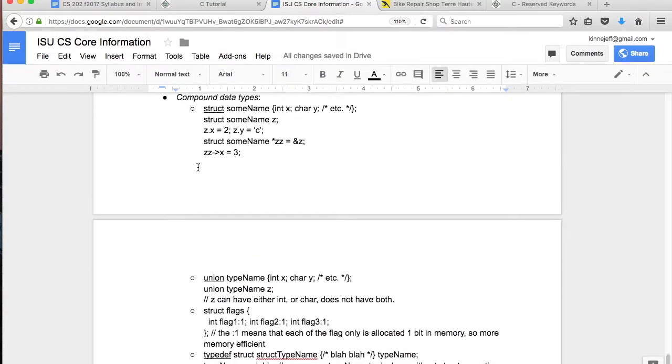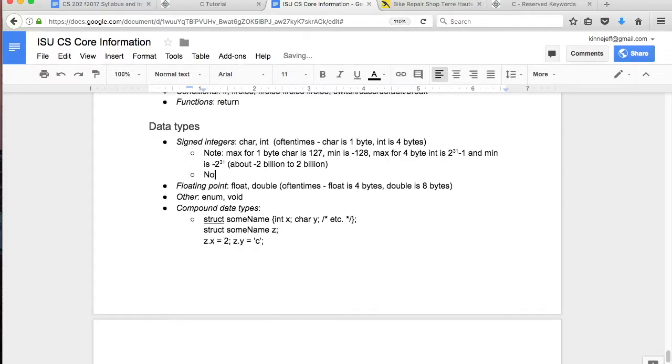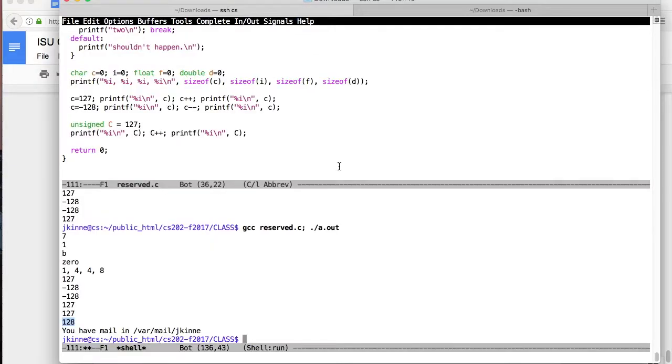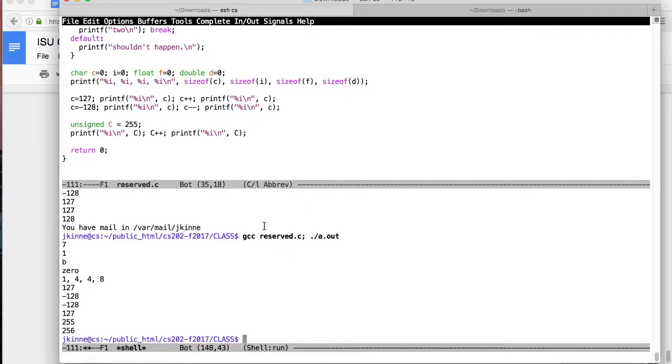So I'll go up to, note, max min max for unsigned char is 0 to 255. So if we're at 255, we would see the wraparound. Unsigned char. So there it is. There's the wraparound. And we'll leave it at that.